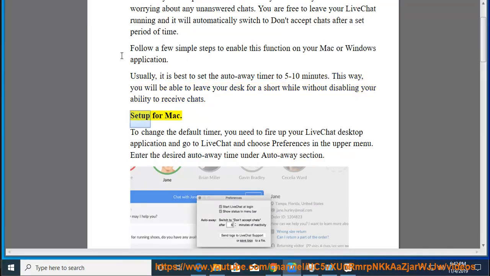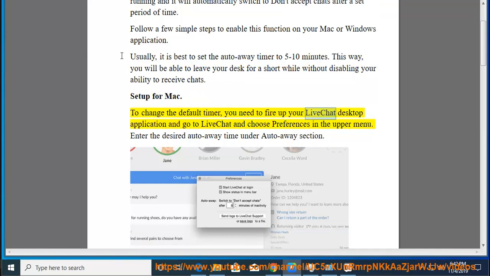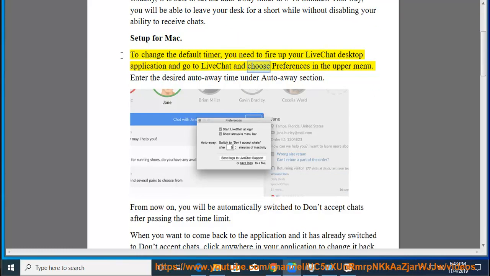Setup for Mac. To change the default timer, you need to fire up your LiveChat desktop application and go to LiveChat and choose Preferences in the upper menu. Enter the desired auto away time under Auto Away section.